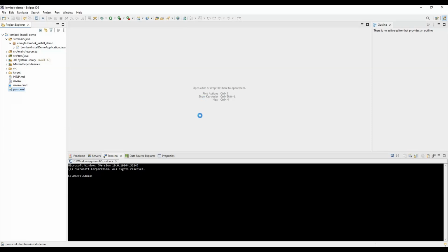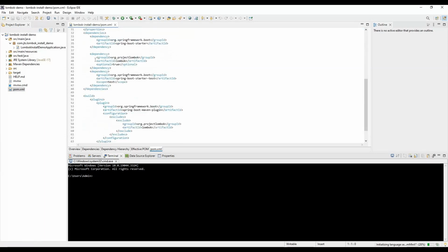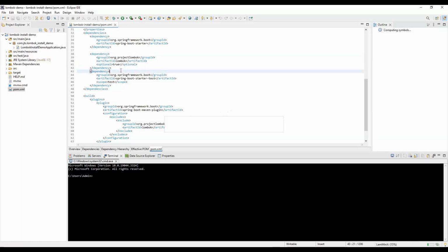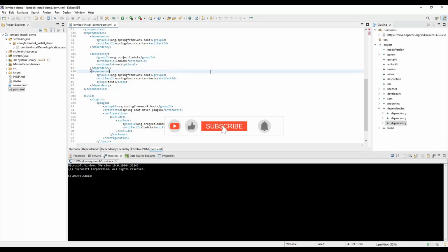If we want to check how this Lombok dependency is added over here, if you see, that dependency is added here. If you are not using a Maven project and you are just using a plain Java application, then we need to manually add this Lombok jar to the classpath.